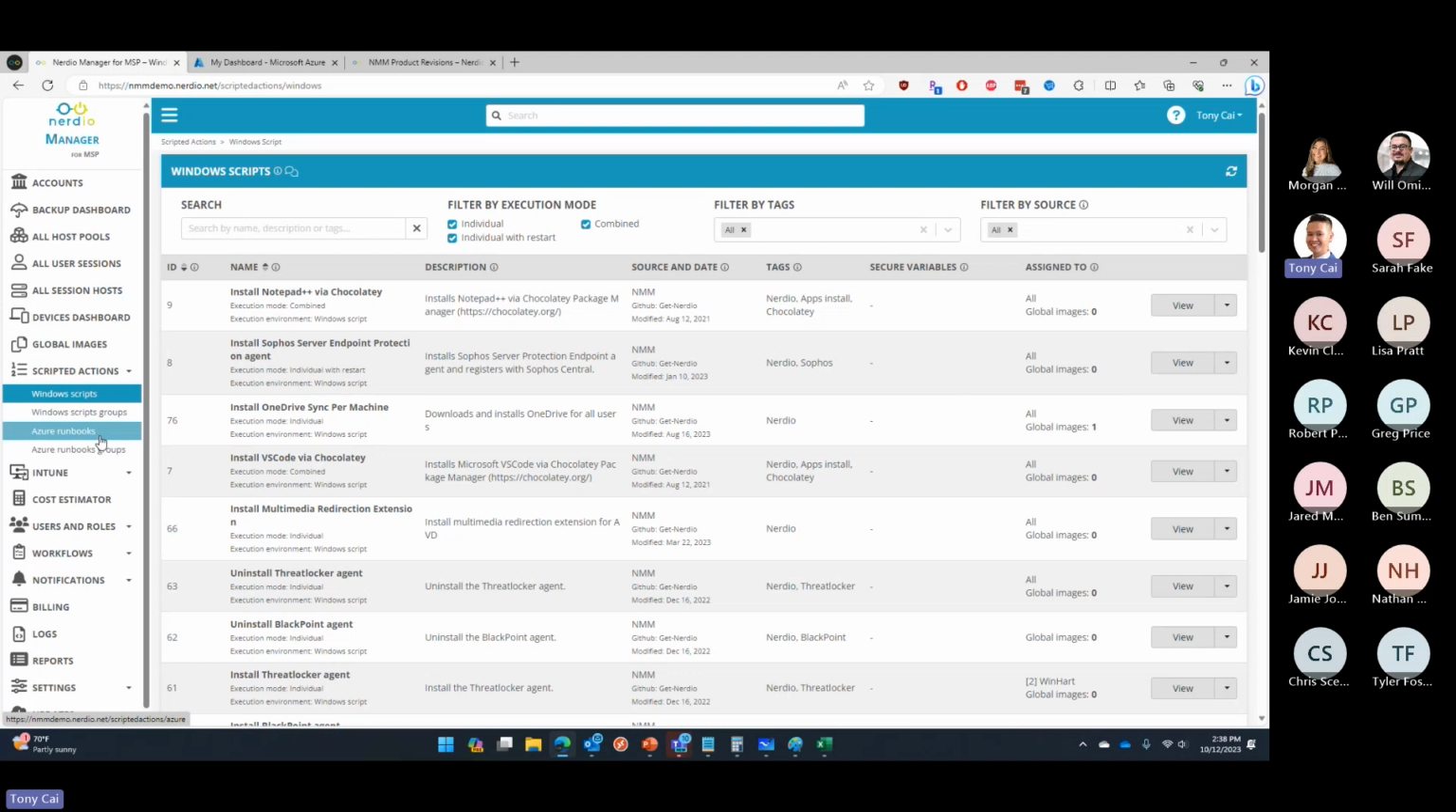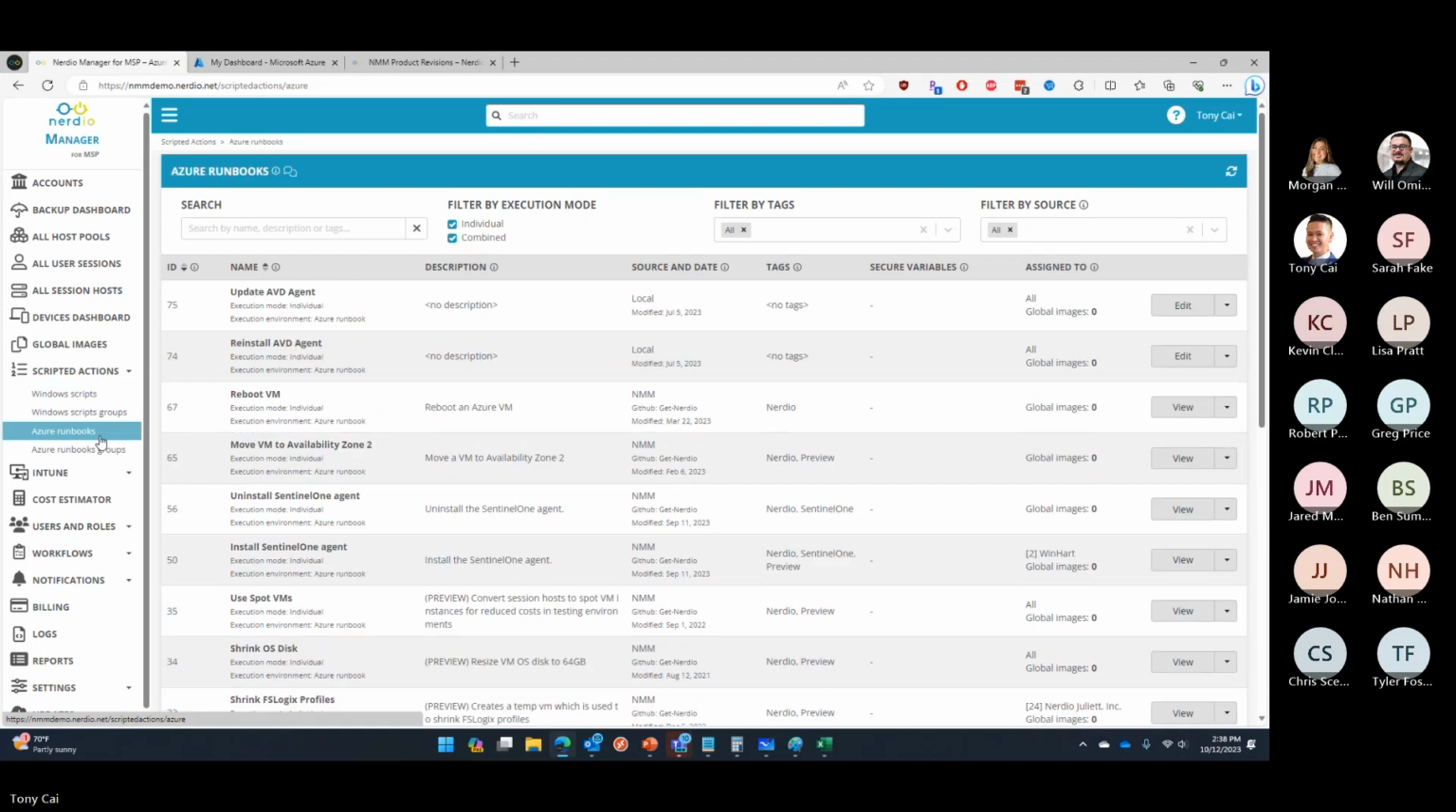We also have something called Azure Runbooks. Azure Runbooks are PowerShells that run not on the Windows context, but on the Azure hypervisor context. So this is really more for more advanced stuff, like things that don't run on a VM.